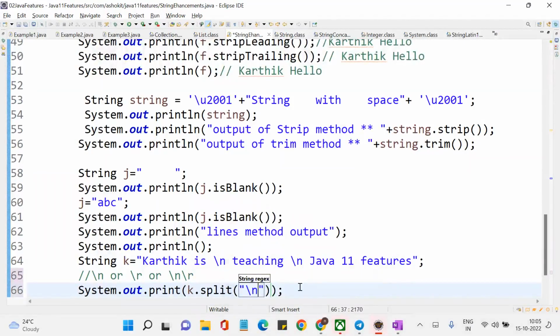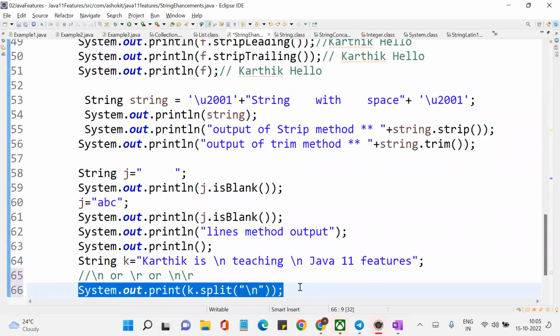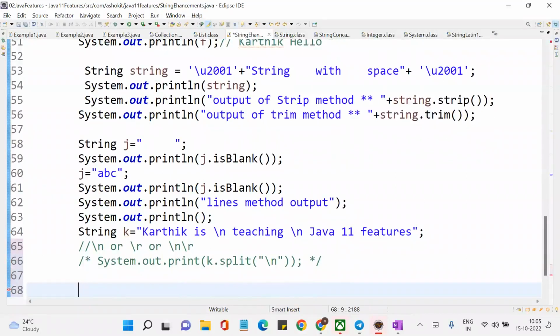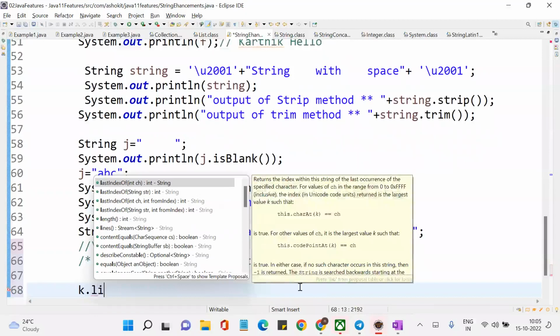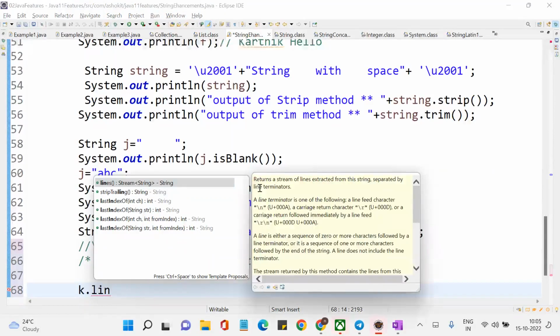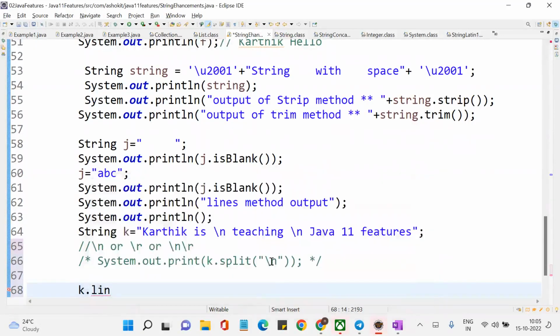Now, in Java 11, you don't need to do all of those things. They have introduced a method called k dot lines. There is a method called lines that is introduced. It returns the stream of lines extracted from the string, separated by the line terminator. In the split method, you can split using comma, whatever character you want. But you don't need to use the split method; the new change made in Java 11 is they have introduced a method called lines.